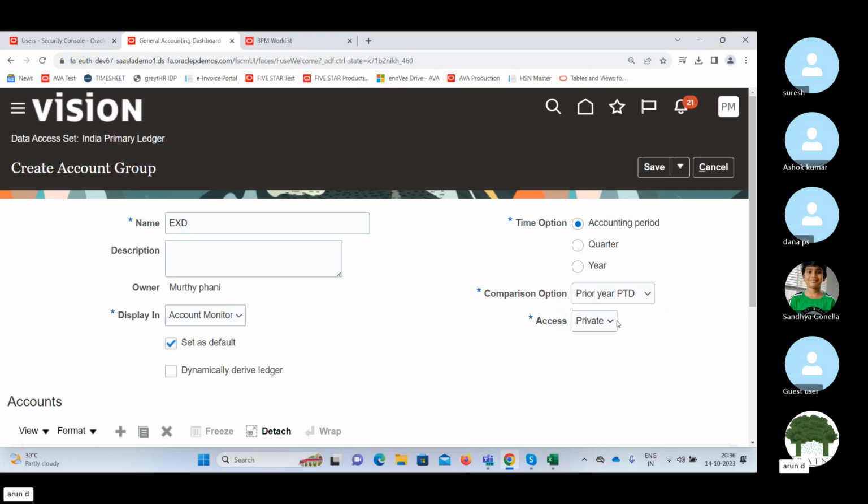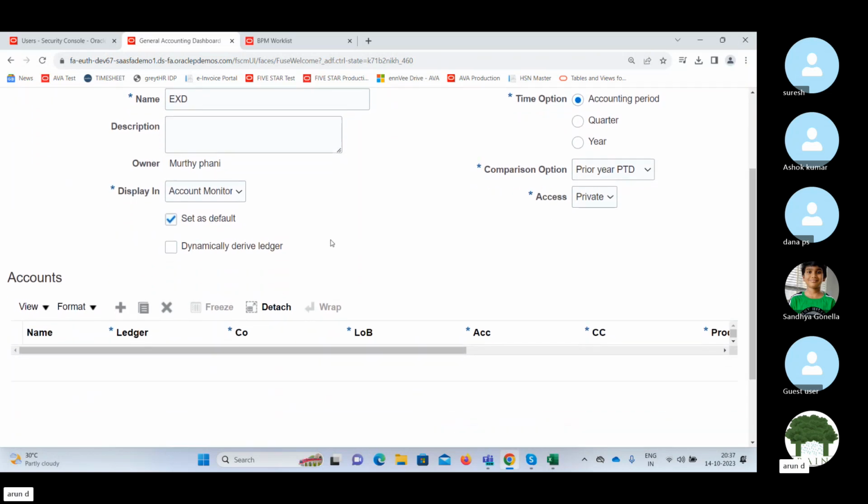And then the private option, whether I want to have it private or public. Private means only specific to this username. Public is global, which will be visible to all, and shared is between the ledger. So if I have a user who has access to the India primary ledger, they will be able to see it if I have selected shared. Okay, so I'm selecting this as private for now, which means this will be visible only to this user.